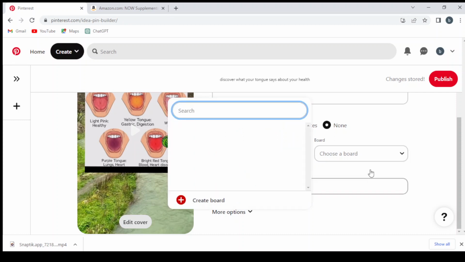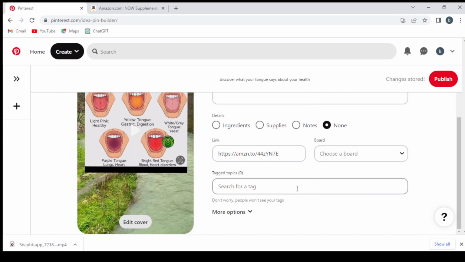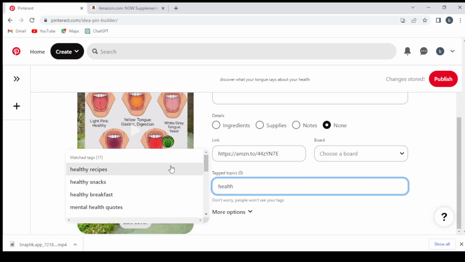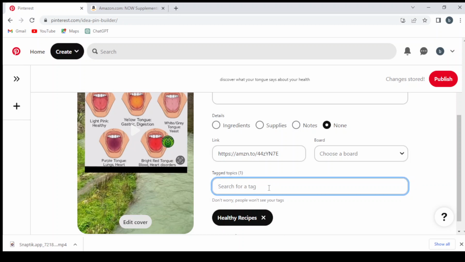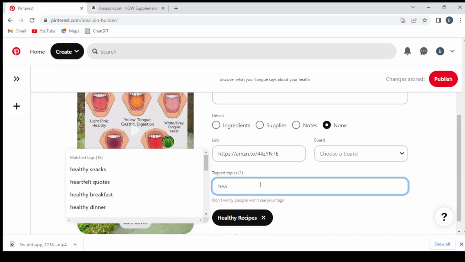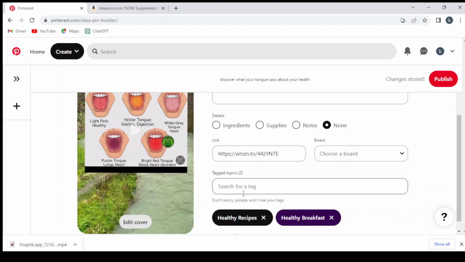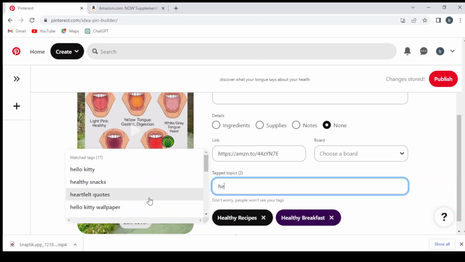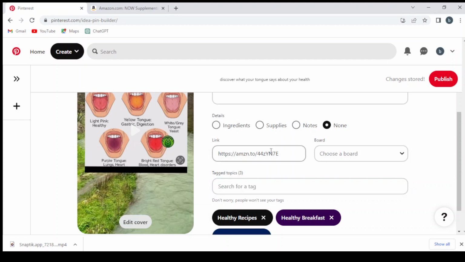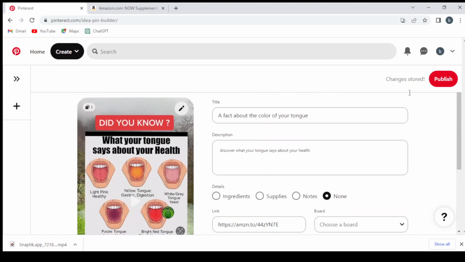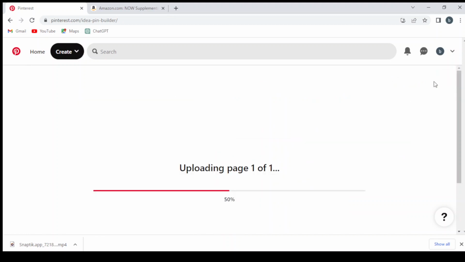If you want to choose a board, you choose it from here. And if you want to tag topics, you put the tags: health recipes. You put as much as you can: health quotes, health breakfast, health snacks, and then you click publish.